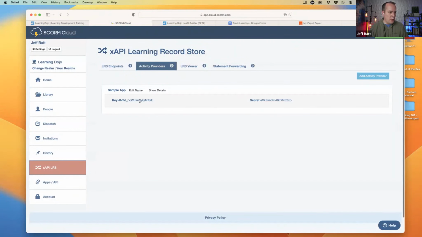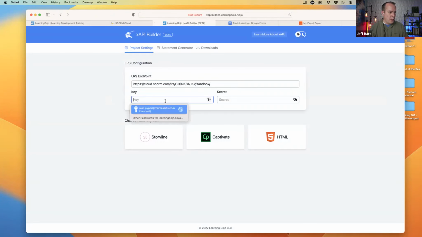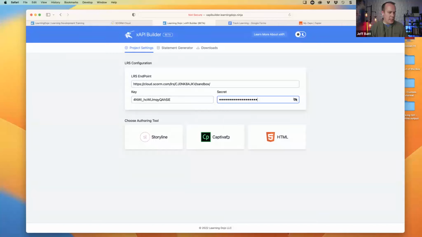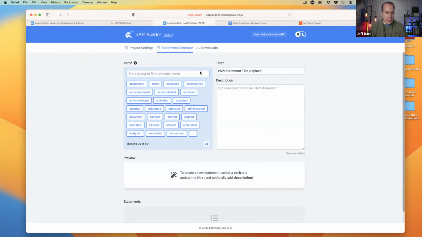But I'm going to go into the activity providers here, go and paste the key and the secret here. And then I'm going to decide if this is Storyline, Captivate, or a custom HTML. So in my case, I'm going to do Storyline. And then I'm going to go to this statement generator. Now, this gives me a list of all the different verbs that are available here.